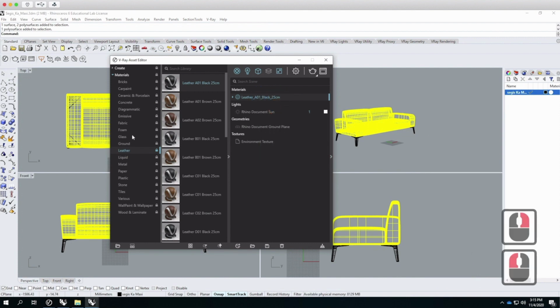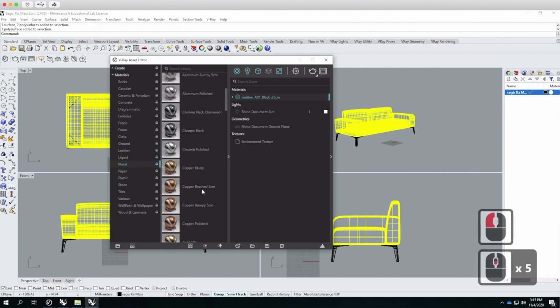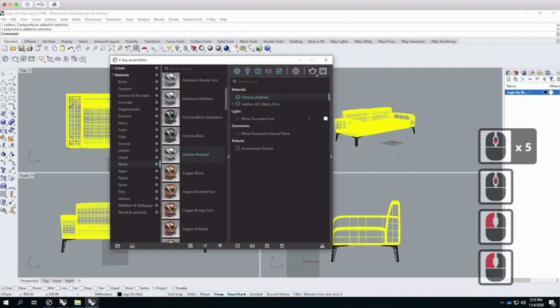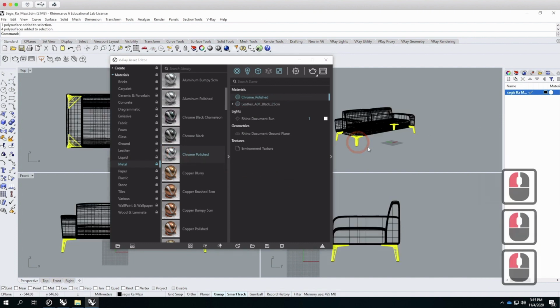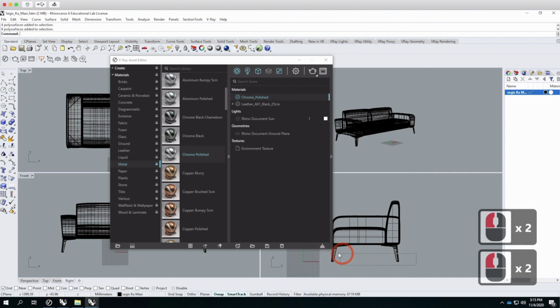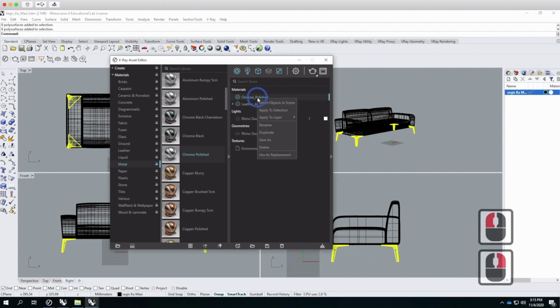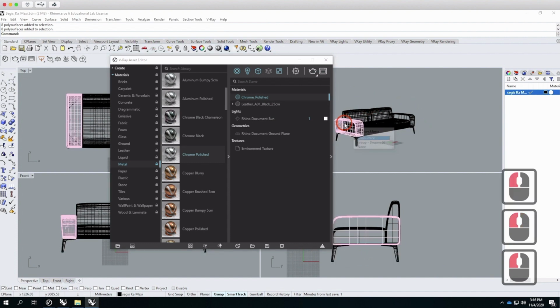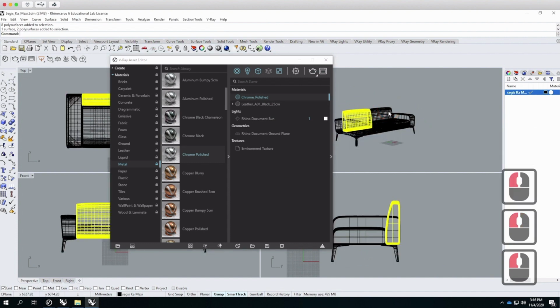And then with the feet, we're going to go into metal here, and I think I'll do some chrome feet. Let's do polished chrome. And we'll select all of those feet. I'm going to select them down here in the side view to make it easier. There's all the feet. I'm going to apply that polished chrome to it, so let's apply to selection. And there we go, I have those set. I may need to adjust the texture mapping on these, but for right now, we'll go with it.